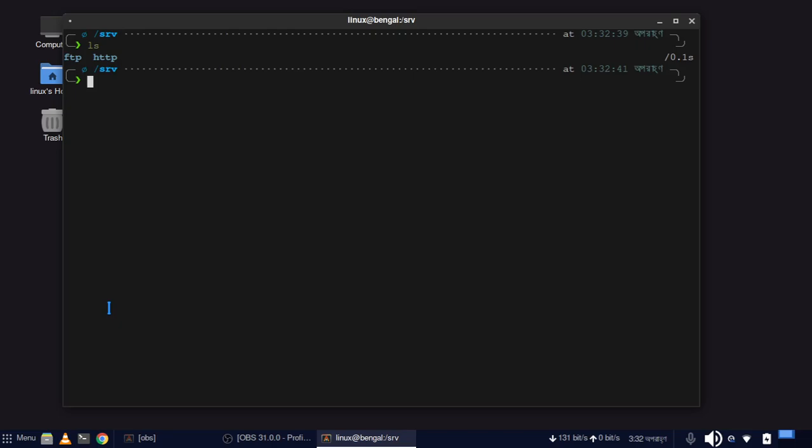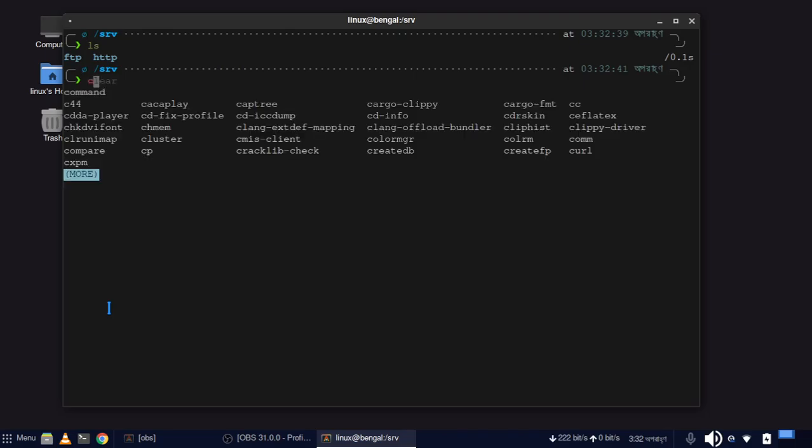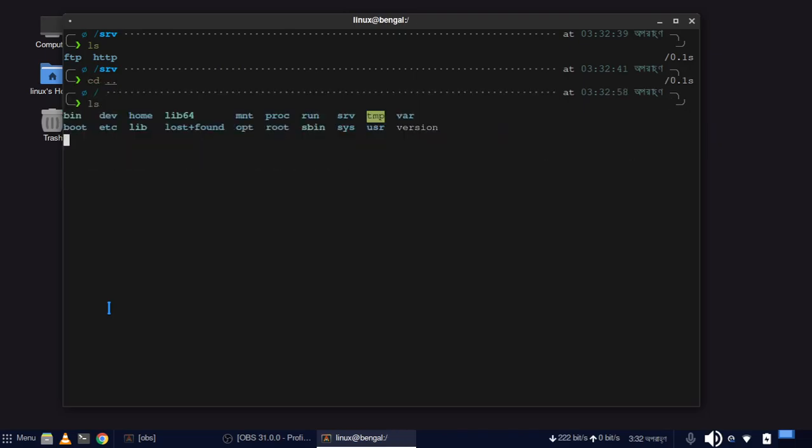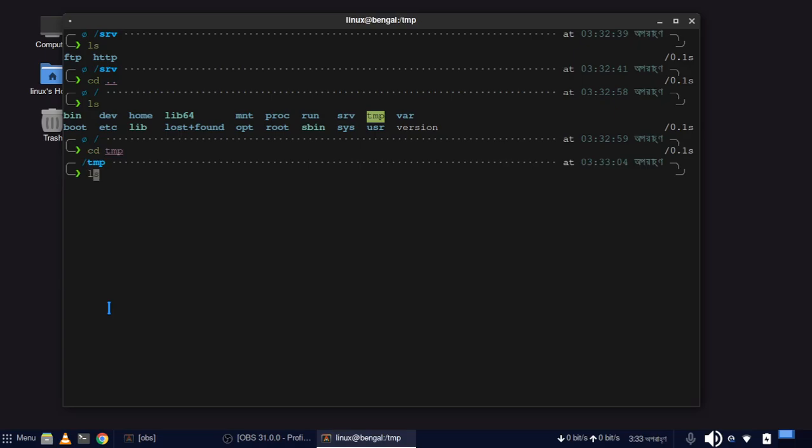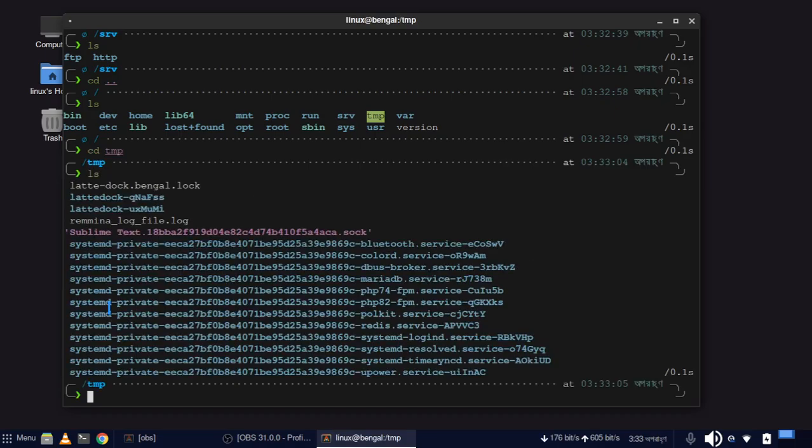So these are especially for the web servers and the FTP system. Okay, so there is nothing much more here, and what we have now is the temporary file system. This is kind of interesting.